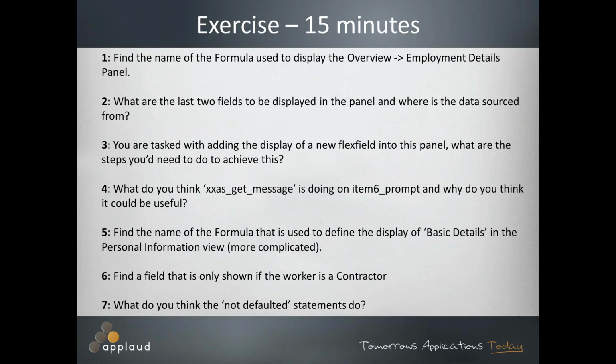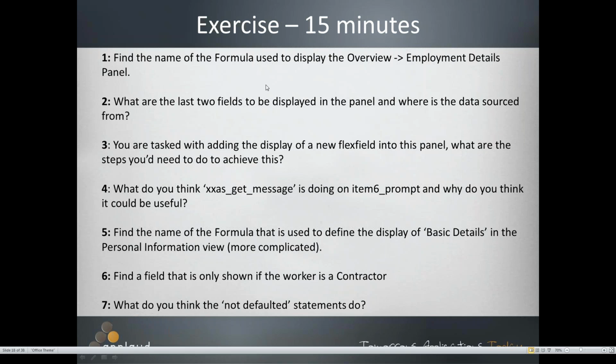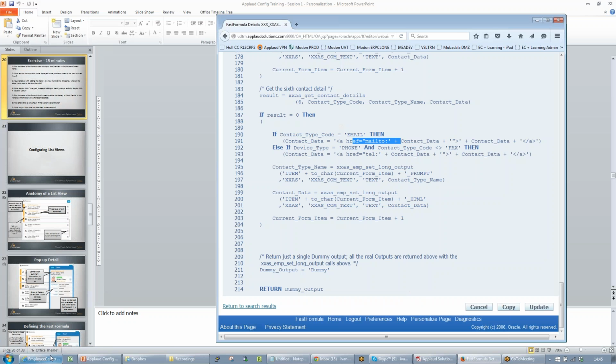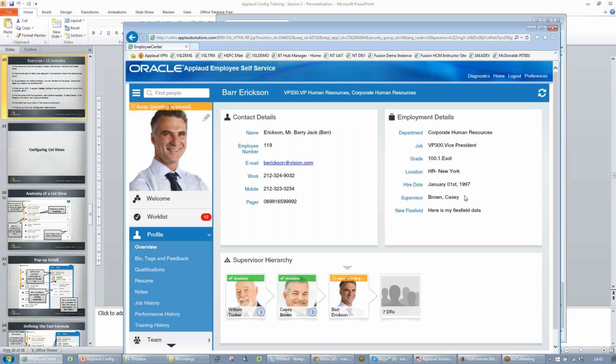Okay, so this is the exercise on fast formula. Let's go through the answers to this particular exercise. So first of all, find the name of the formula used to display the overview employment details panel. So again, recapping some earlier work we've already been through. So we're looking at the formula behind this panel here.